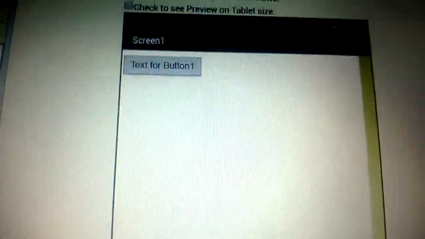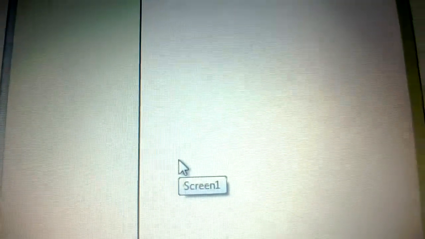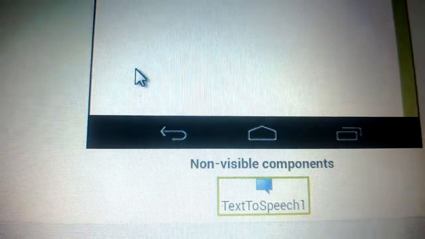Now if you watch it very well, you will discover that it's not showing on the screen like the text for button 1, but if you go beneath your screen, you will see it. Why? Because it's a non-visible component, so it's going to remain there.